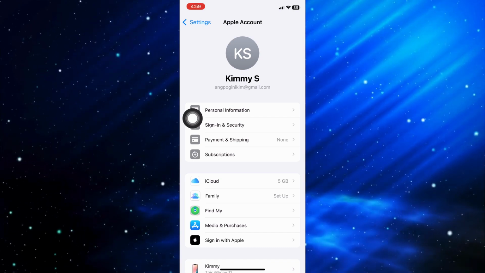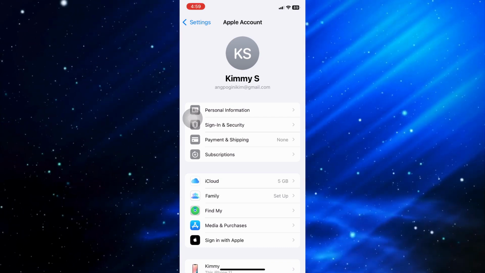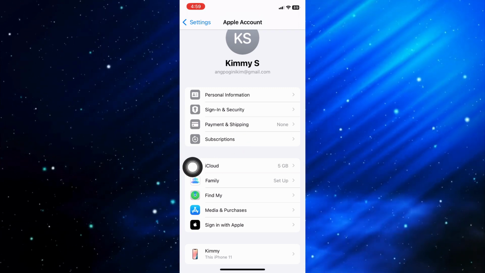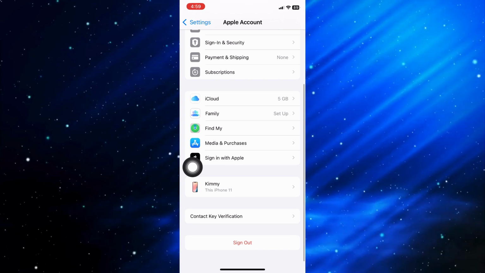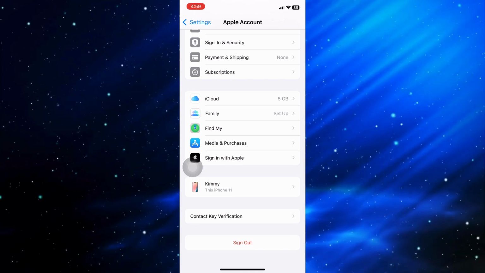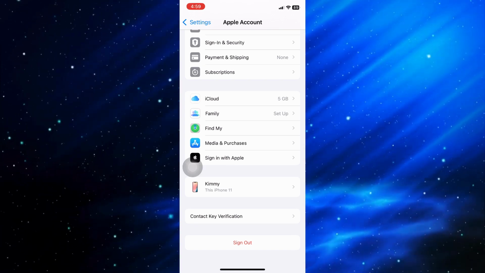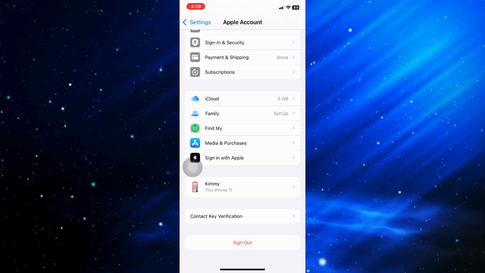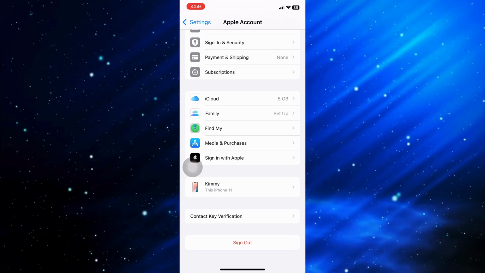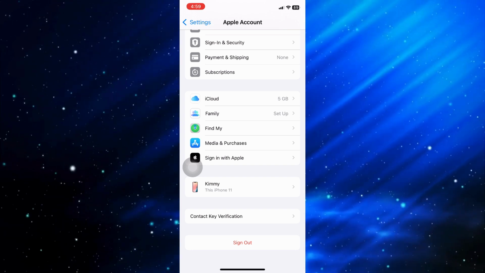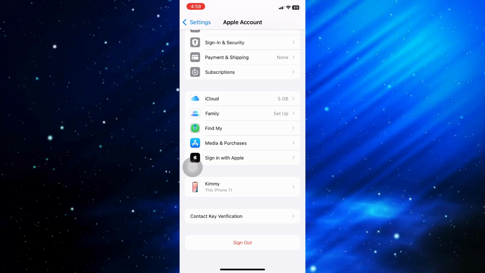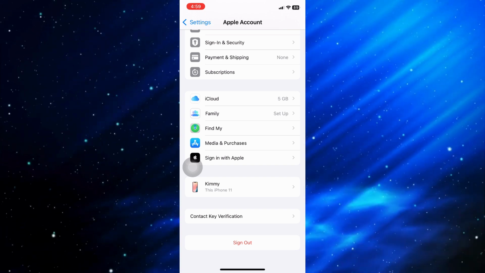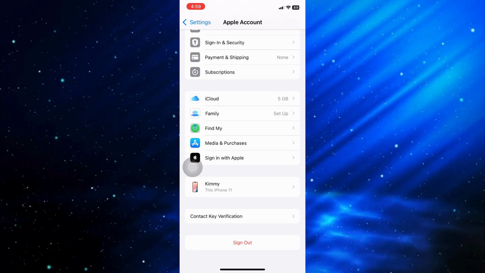Now from here, you can go ahead and see a lot of things. And as you can see, in my case, I have my payment and shipping on none. Now in order to change this, you need to be on a region or country that allows this type of procedure or method. So as an example, as of the moment, my account is set on the Philippines, and in the Philippines, choosing none is an option. But for some other country, you cannot go ahead and choose none.